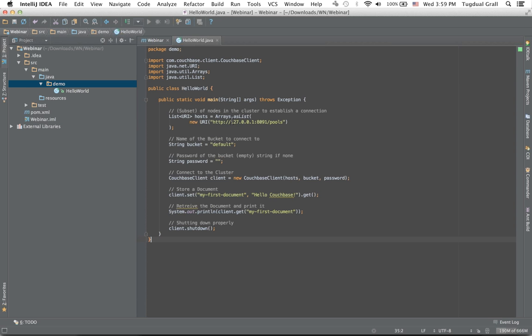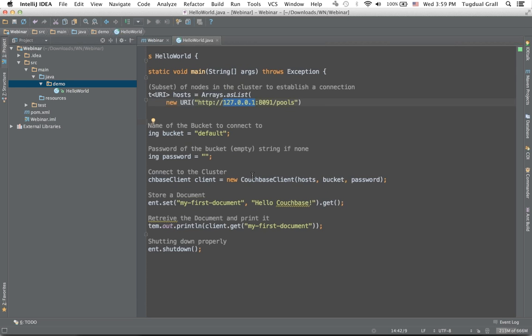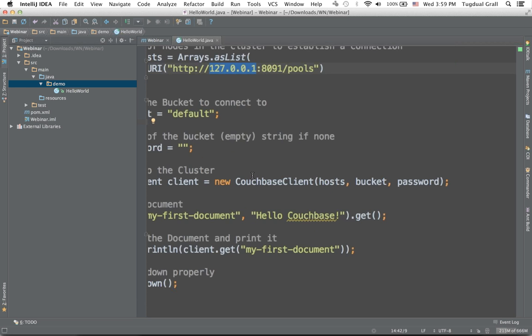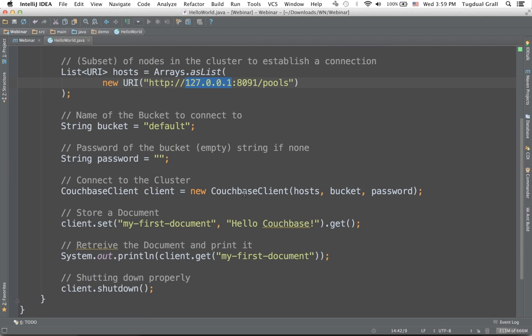So my application connects to my local instance, gets a connection, stores a document, and retrieves this document. But what I want to use is my cluster. And I can take any of the machines, VM1, VM2, or VM3. It's not important which one to connect to the cluster.